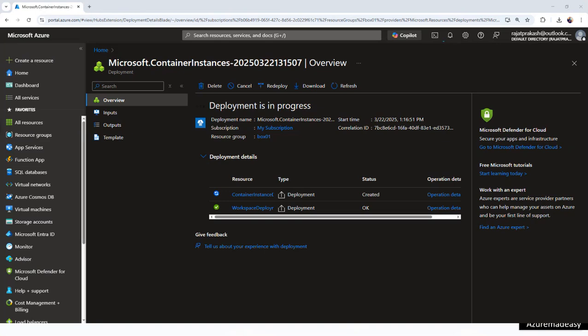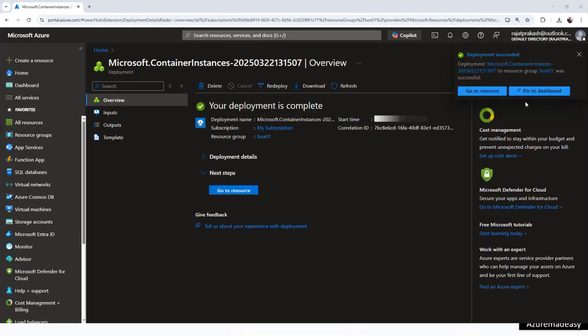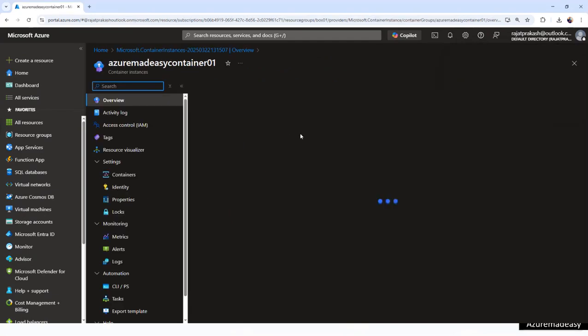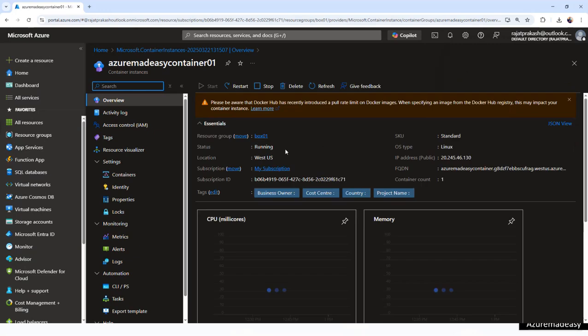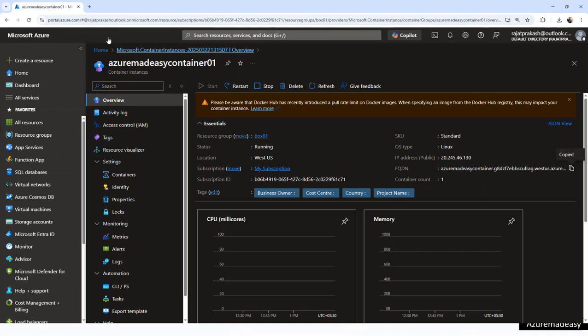So this is how you can deploy the container instances, guys. This is the deployment. Here you can go to the resource. You can click on this and refresh it. If you refresh this container instances, now you can see that your container instance is up and running.